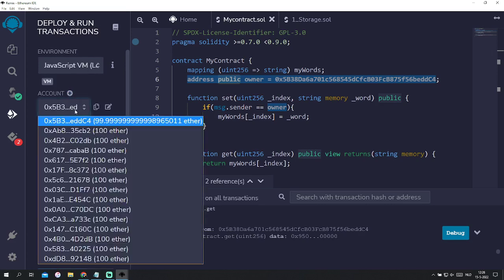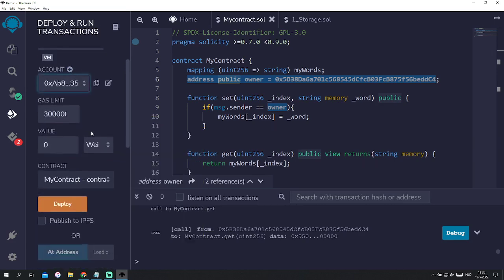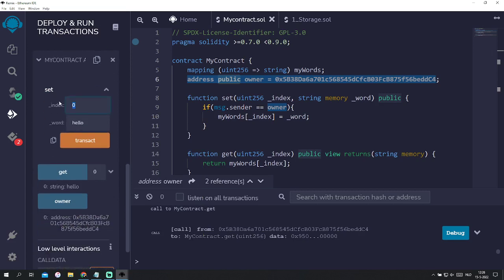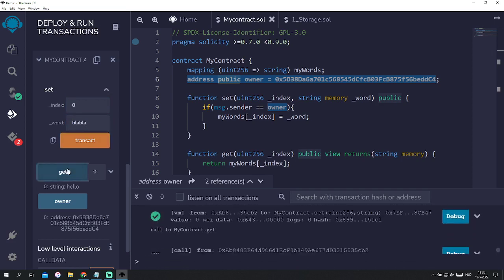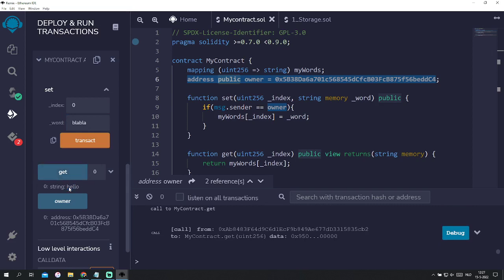But if we change the account to the second one, we could try to alter the first value with index 0 to be blah blah. We can send a transaction, it's still confirmed, but if we get it again, it hasn't changed because the message.sender, the person that sends a transaction, is not equal to the owner, so it will not do this part.